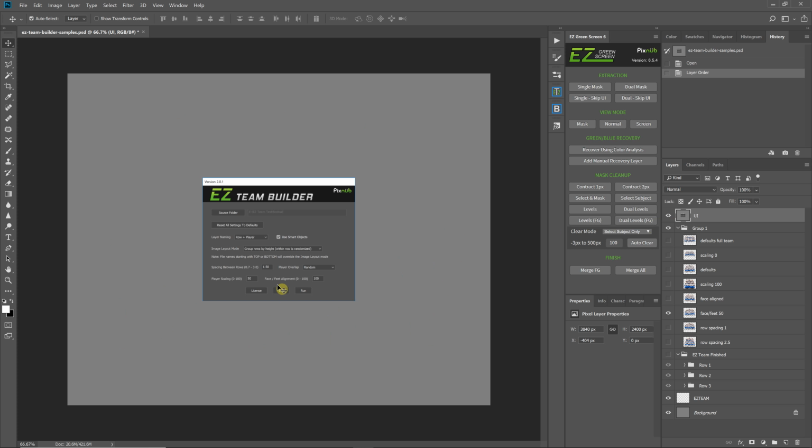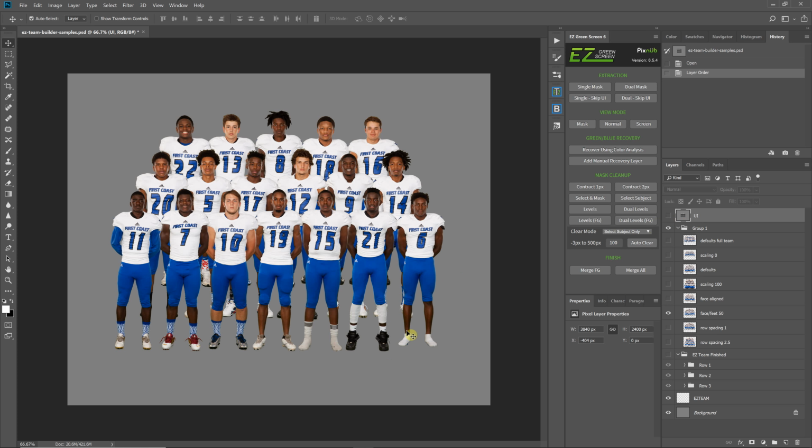And if you had set this to 75 as an example, then this would be a little bit lower, so you'd see a little more of that height difference and the feet wouldn't quite line up. So you can play with that adjustment and just fine tune that to whatever looks best for your specific images. And then of course you could always move the players around as needed as well.